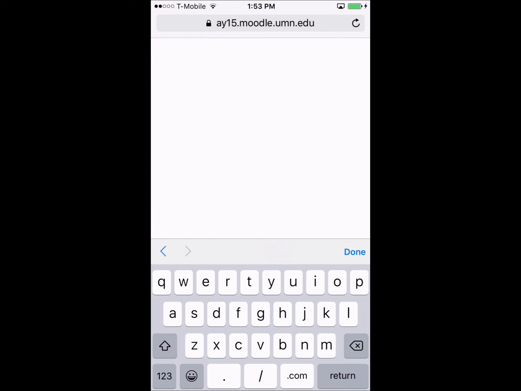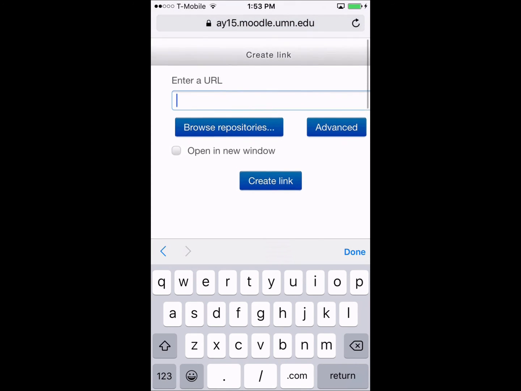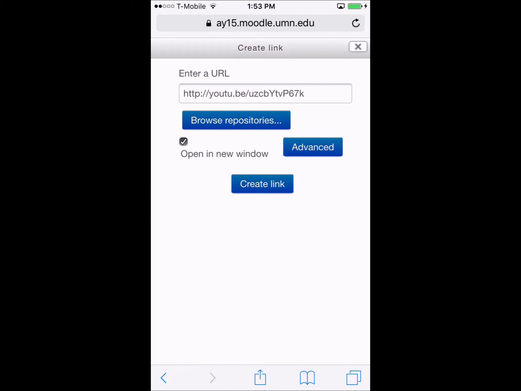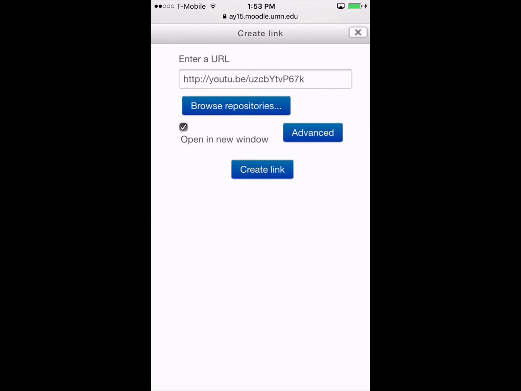and it might look like, oh, what's going on? Well, what's going on is this is a small pop-up window, so you have to scroll up and enter a URL. I'm just going to paste the link again. I'm just going to tap in the field, and this paste option comes up. I'm going to tap on that, and I'm going to choose Open in New Window. I just do that for every single link I use in Moodle. And then I'm going to create link.